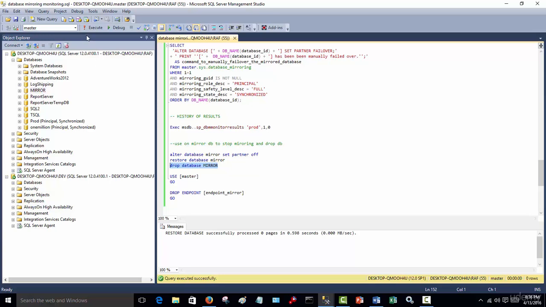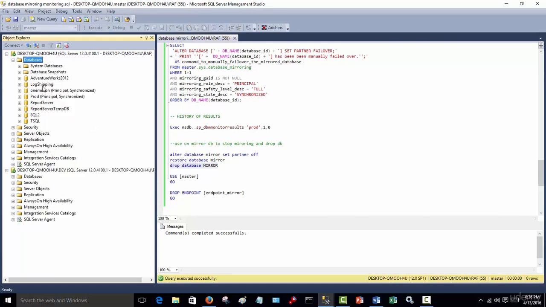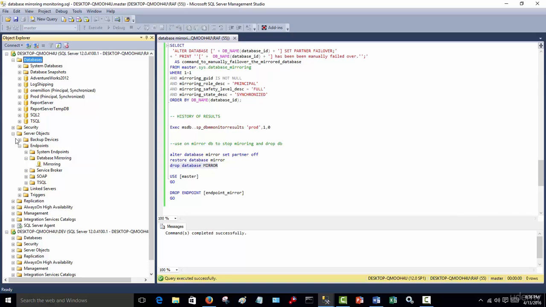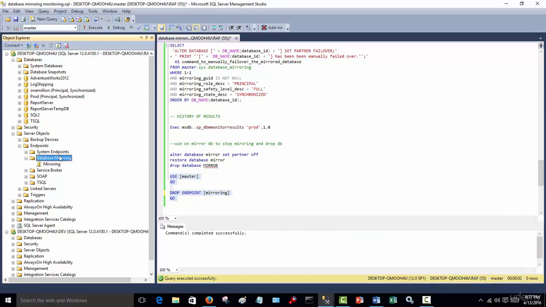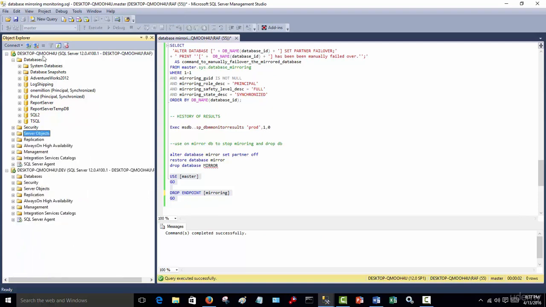And obviously, if I want to drop it, we can just drop it here. And if we want to drop the endpoint, we want to do that too, so we get rid of this mirror completely. Go to Server Objects, go to Endpoints, expand database mirroring, and you can see it. You can right-click and delete it, or you can use the DROP ENDPOINT command. If you execute this, I don't think it's called that. So let's put mirroring, and now you can use this to drop it. I've created so many that I'm losing track of what I have created and what I haven't. And there we go. Now if you refresh it, the mirroring has been taken off this server.